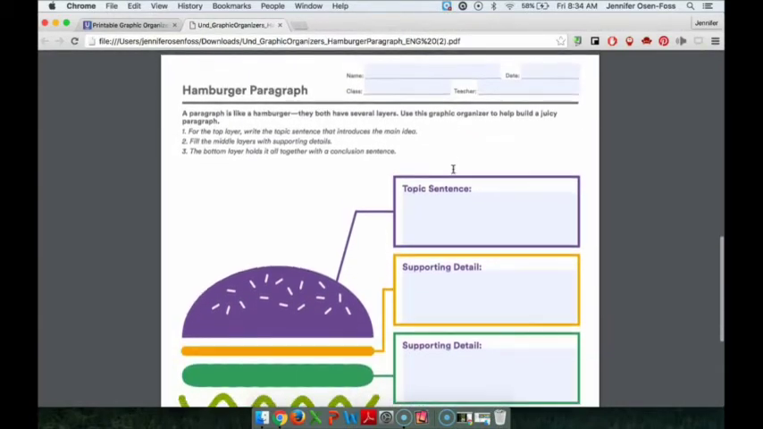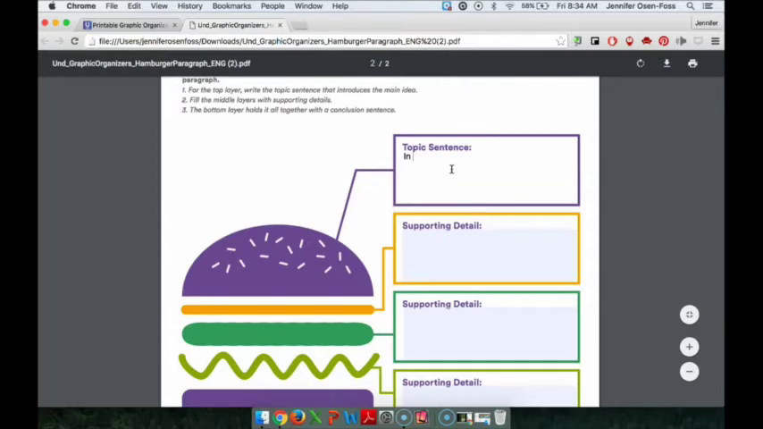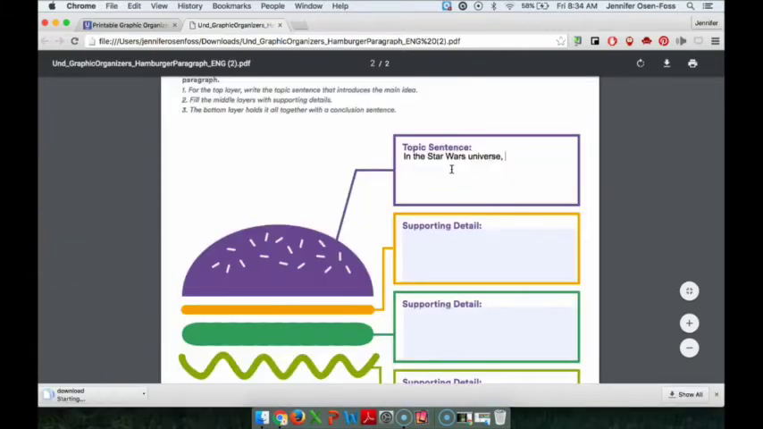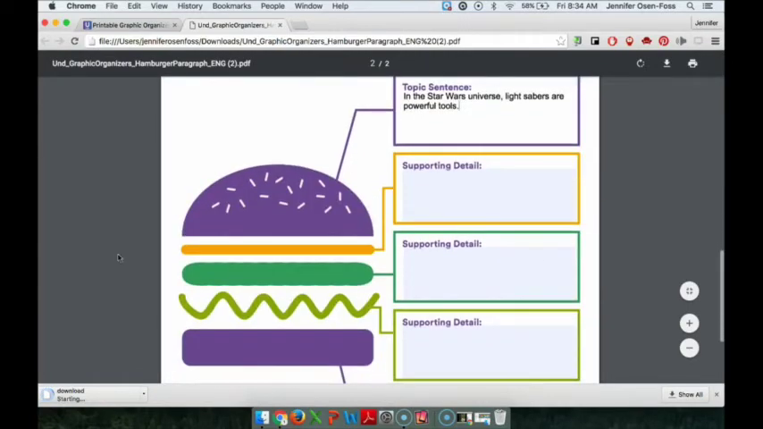If I don't want to provide the topic sentence, students, if they can't write as easily as they can type, they can actually type right in the boxes for themselves. And so it's a nice feature for both parents, students, and teachers.